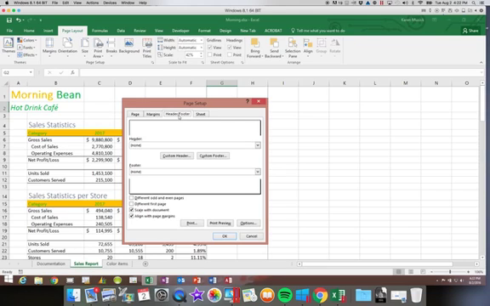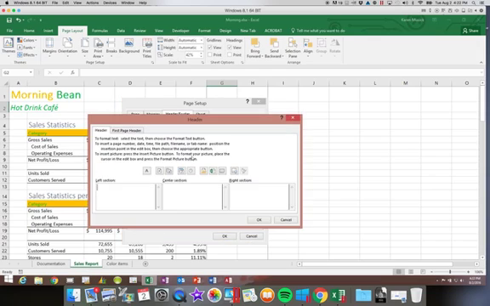So on the header and footer tab, we're going to click the box that says different first page. Click the custom header. And now what you want to do is type as little as possible. You're going to type headings, but these buttons above here, you're going to use if you want to insert a piece of information.